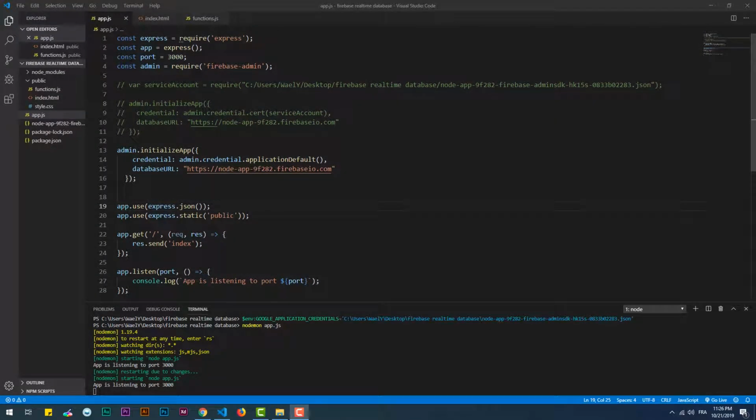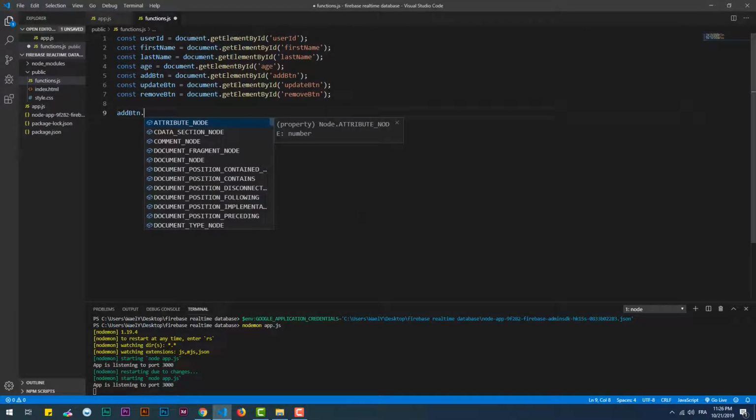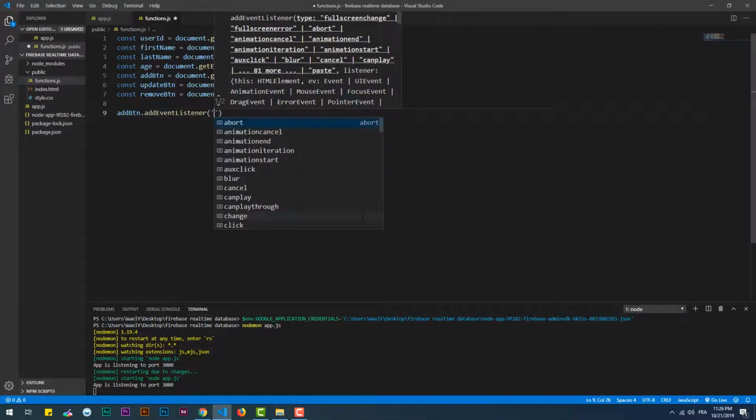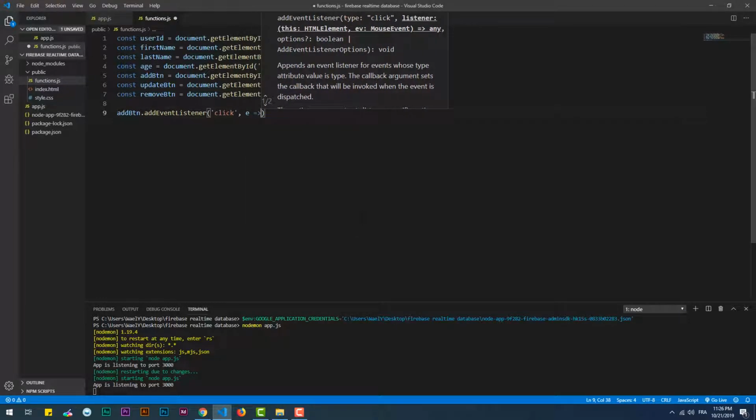Hi, welcome again. After we set up our project in the previous video, let's start this tutorial by saving data in the database. So, let's add the click event to the add button and use Axios to send a post request with the data from the HTML form.